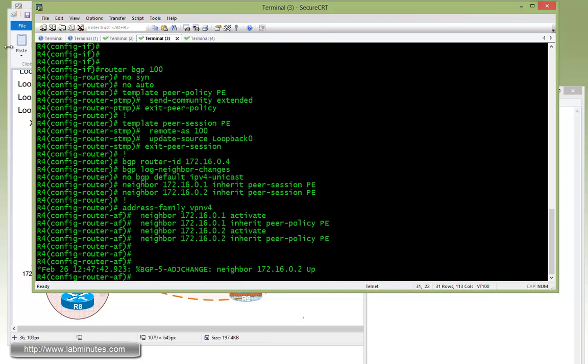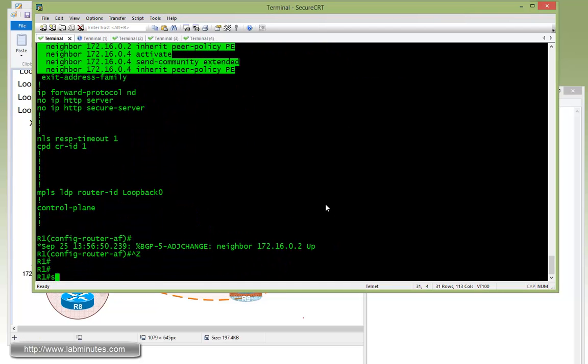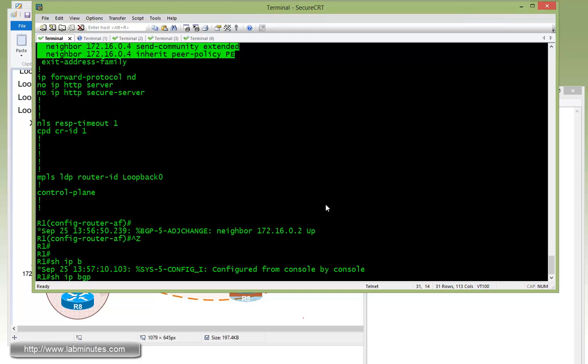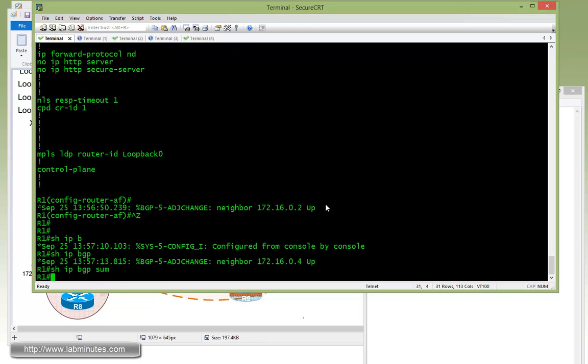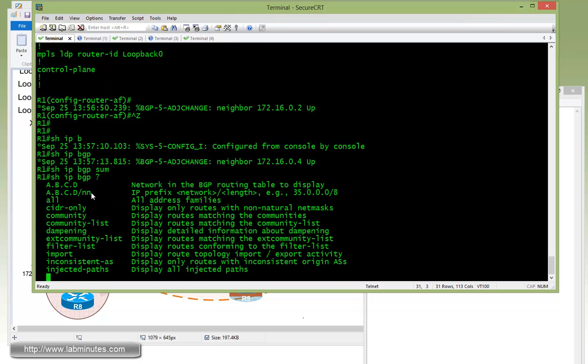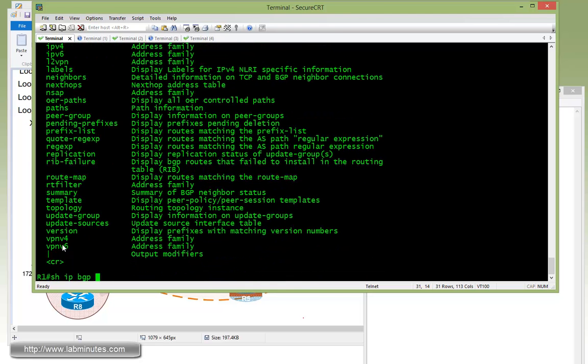Okay, so let's do some quick verification from R1. If we do show MP-BGP and then just summary, you can see that we have absolutely nothing, because that's assuming IPv4 BGP, which we were not running. For our scenario here, what you need is instead a VPNv4 option.